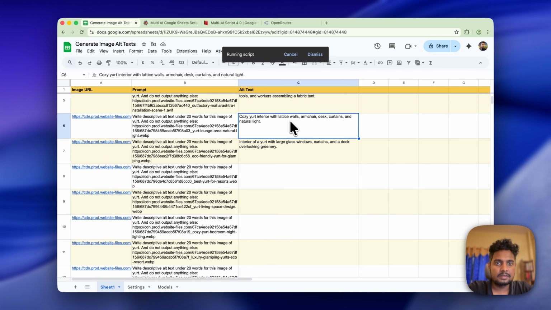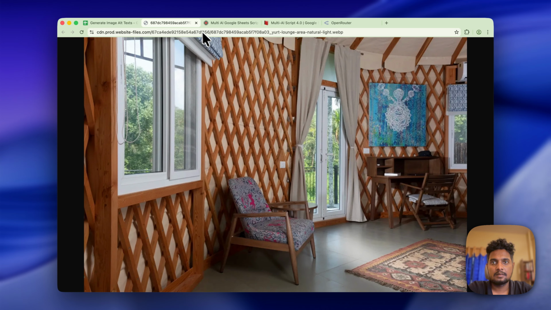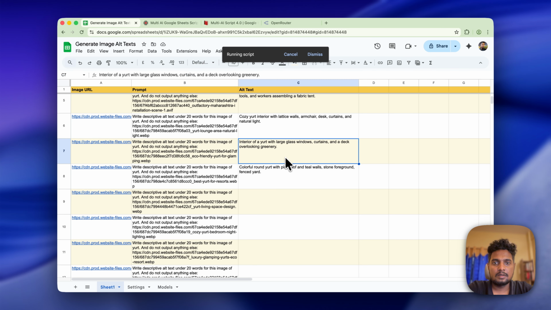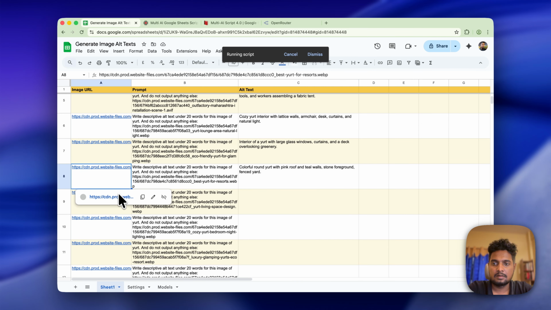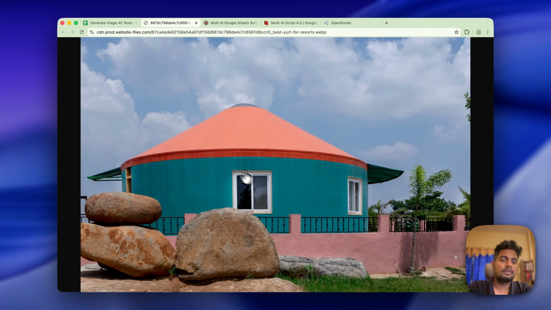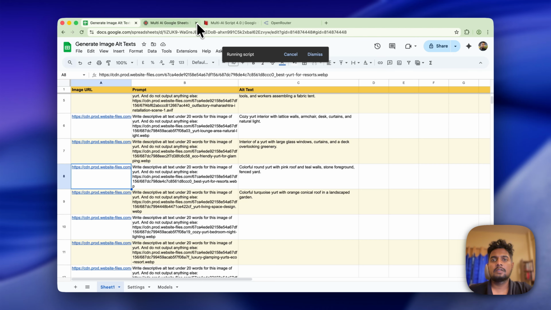Cozy yurt interior with lattice walls, armchair desk, curtains, and natural light. Let's see this image. Yes, it is. Colorful round yard with pink roof and teal walls, a stone foreground, fenced yard. And as you can see that this is like 100% correct. So this is how it works.